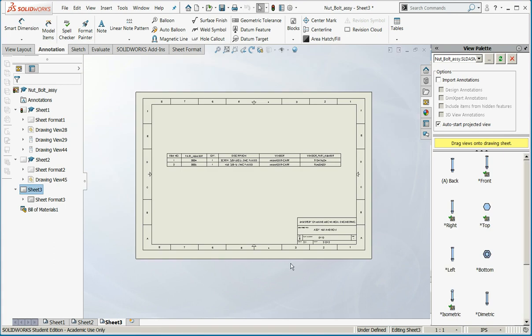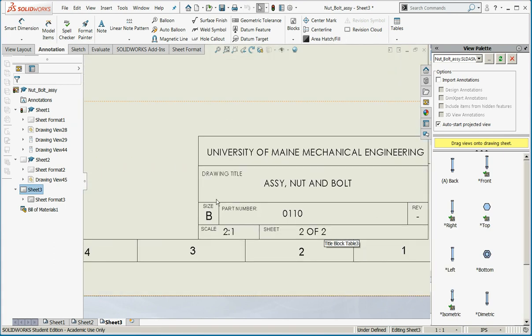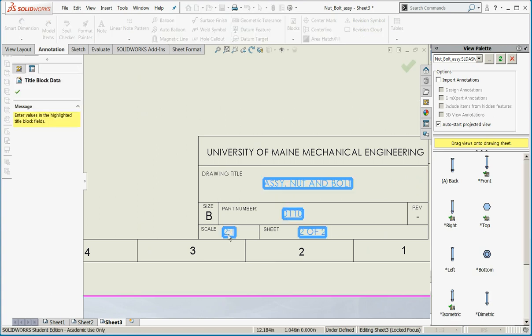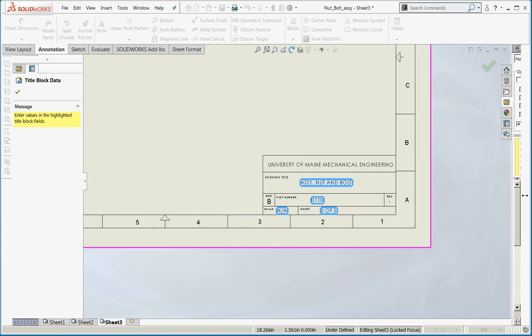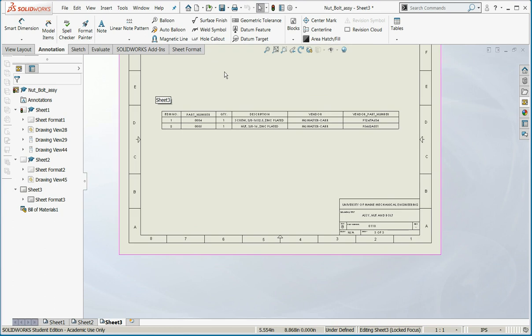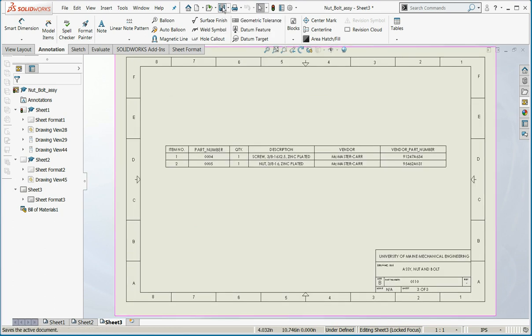And lastly, we'll go to sheet 3. The scale is irrelevant, so I put in NA for not applicable. And then this entry becomes 3 of 3. That way the reader knows they have all the drawings that go with that package. I'll say OK. Fit it. And I will save my drawing.